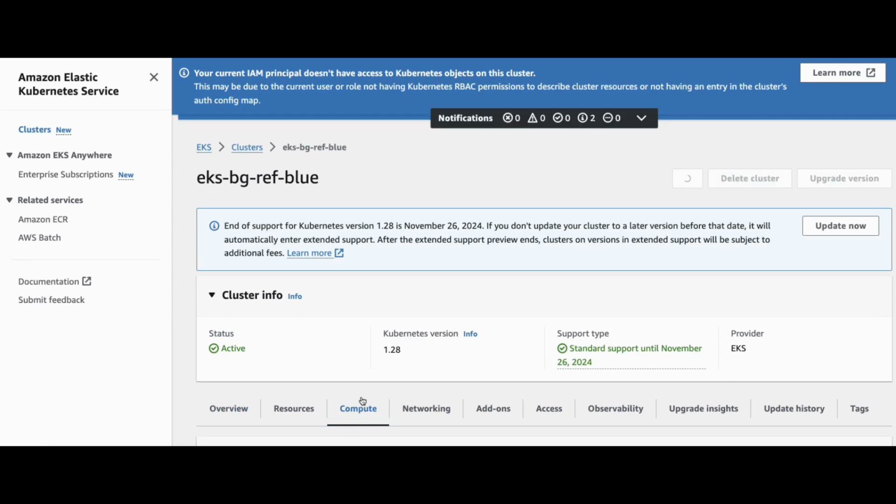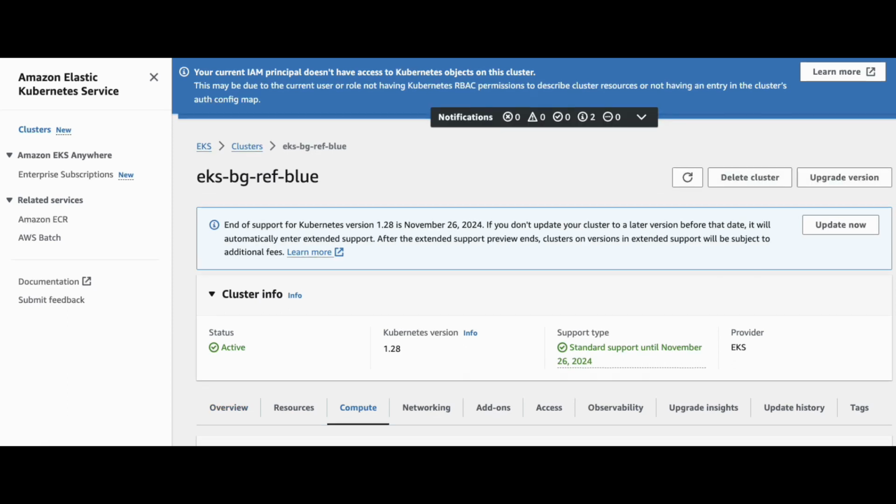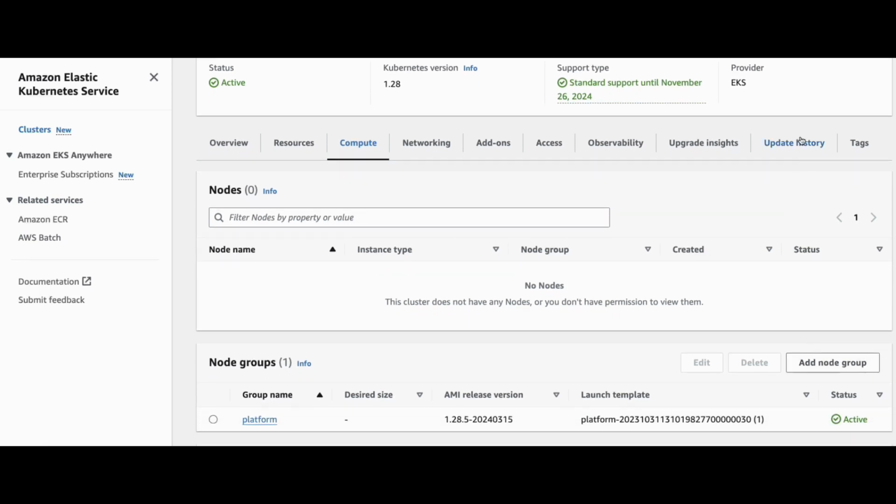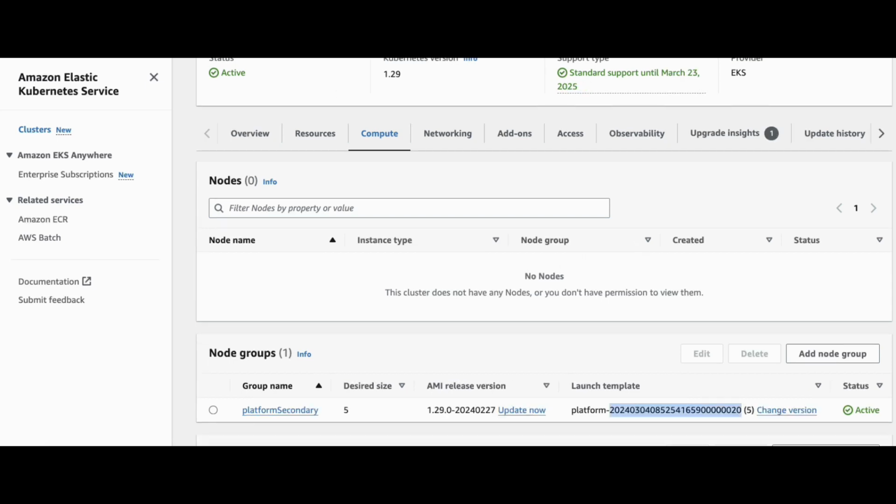We'll discuss that later. So if I go to the compute section and I see that there is one node group, and the latest AMI which is already available for this node group is this. So this particular node group is already at the latest version. We don't need to upgrade this node group. Whereas in the previous cluster, we see there is an update. So we can either manually update, but for this demo, we will be doing the automation.